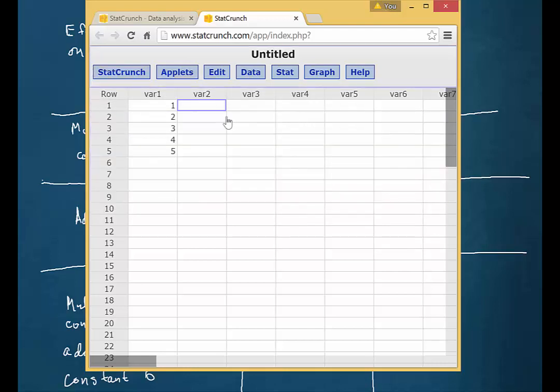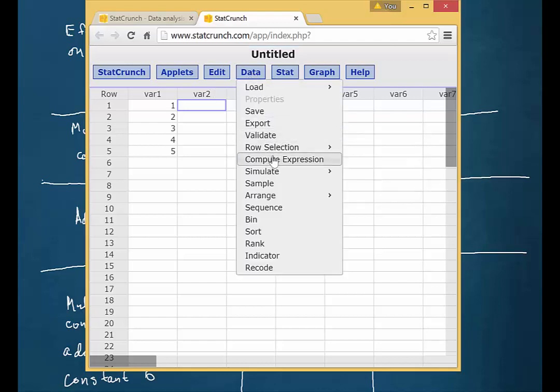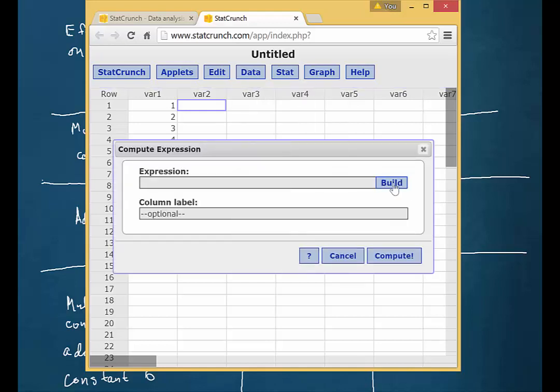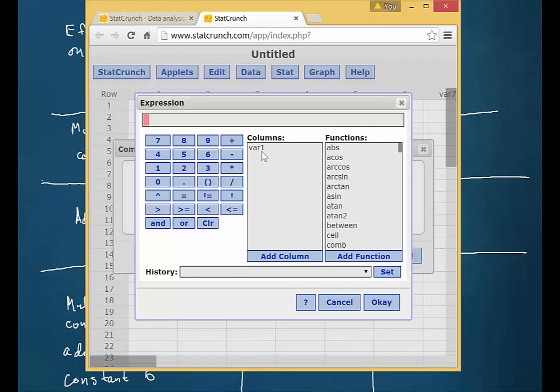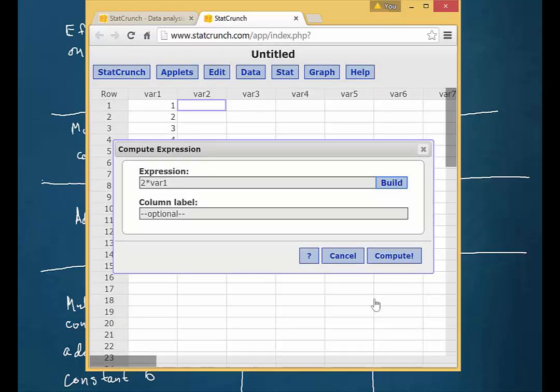But let's do all of those transformations that we talked about. Let's multiply by the constant 2. So here's what I'm going to do. I'm going to click Data, Compute Expression. I'm going to build this expression, and what I want to do is multiply, so 2 times, every value that's in that column, variable 1. So I'll click variable 1 and then click add column, and then that adds it to the expression. So now my expression says 2 times variable 1. I'm going to click OK.